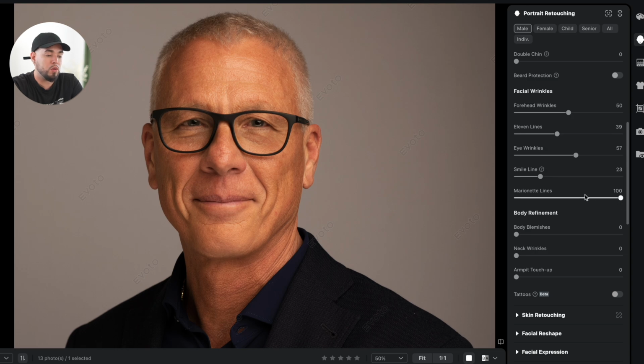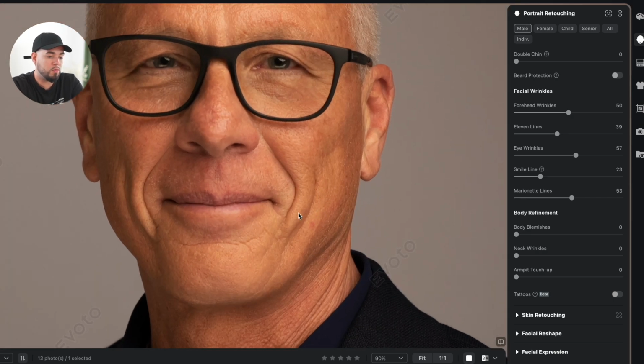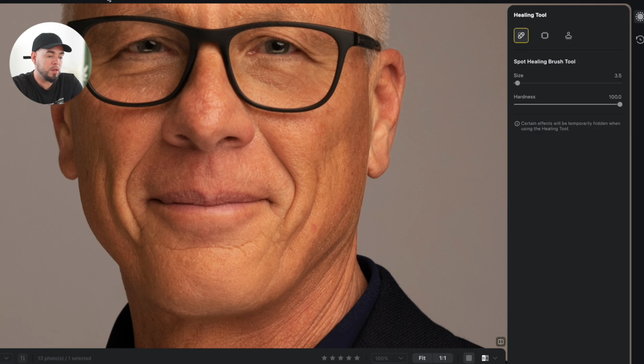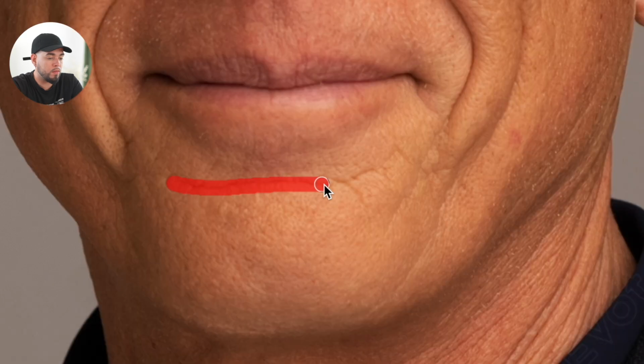That's at 100%. So let's tone it down to about 53%. You're probably wondering about his chin area, this wrinkle right there. And we can easily get rid of that. All we have to do is just go to the healing tool tab, click that, set the size of the wrinkle. There you go. And that's it.